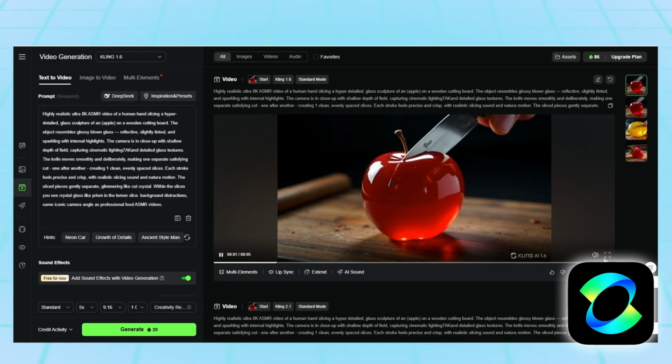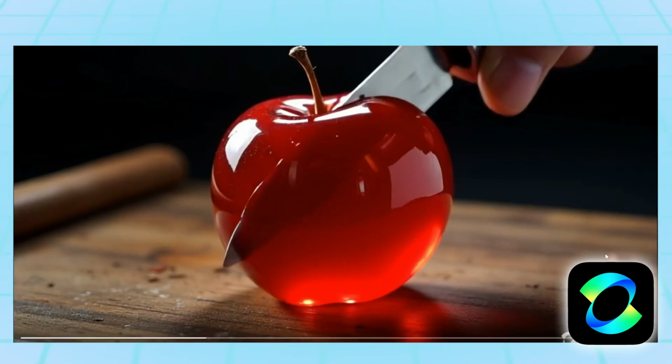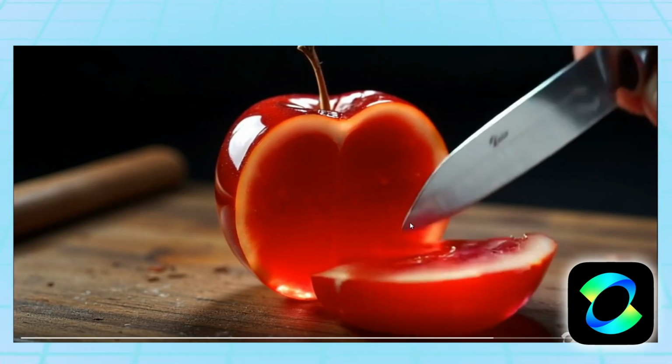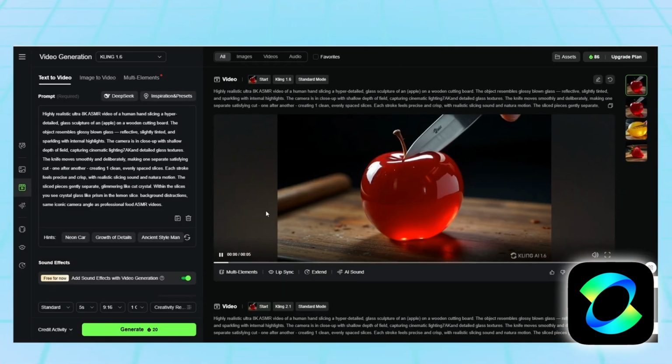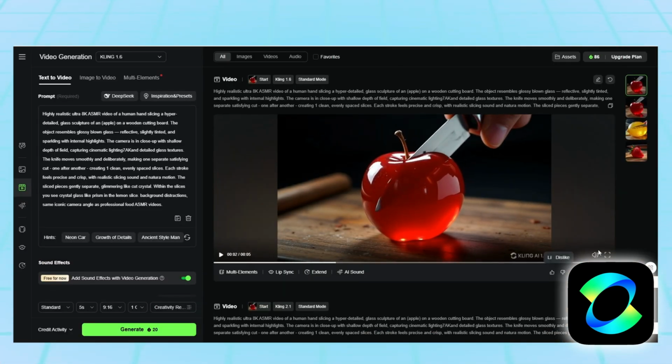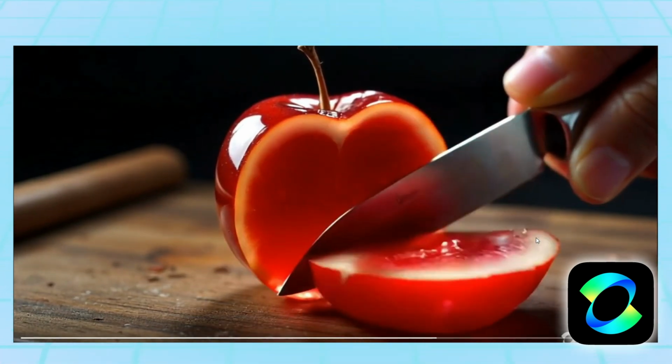The final output looks great. The video quality and smoothness are clear, though the close-up of the hand seems slightly unnatural. Overall, it's a good video, but generating it took about an hour.